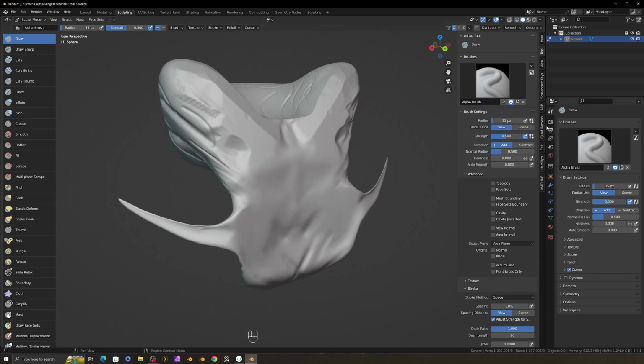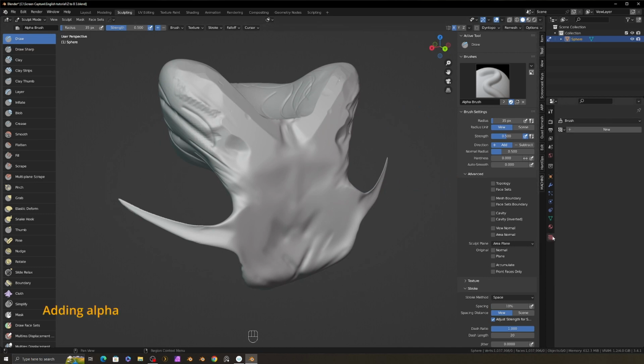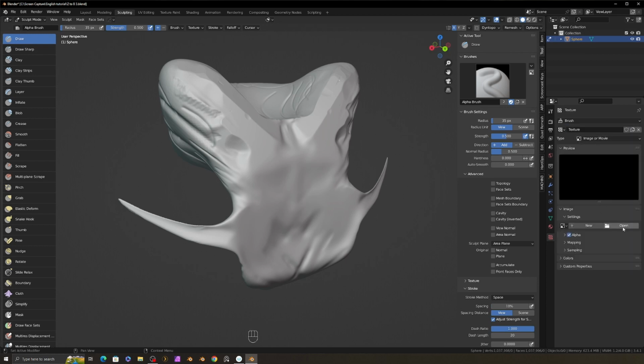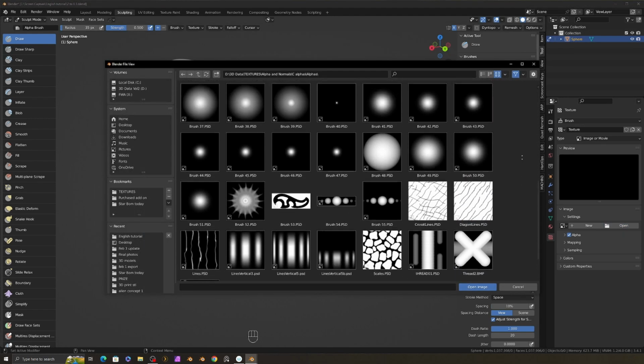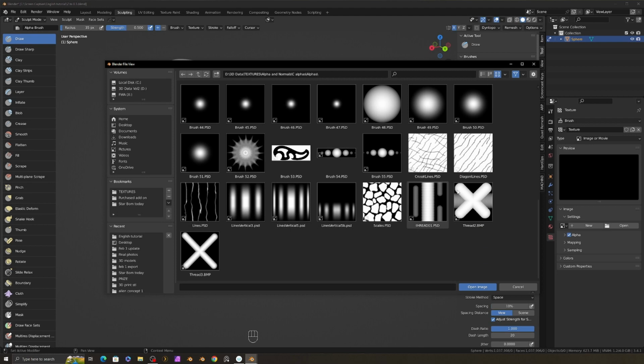To add alpha, go to the Properties panel, Texture button. The Texture button is the lowest button in the Properties panel with a checker icon. Press this New button to add a new alpha map, press the Open button, navigate to where alpha maps are placed and select an alpha map.